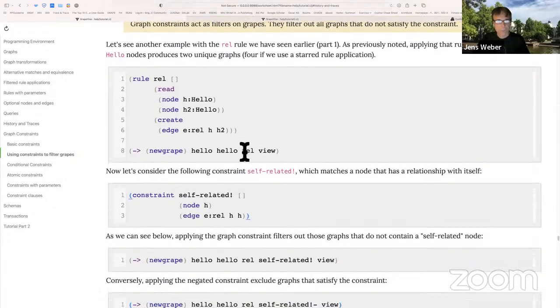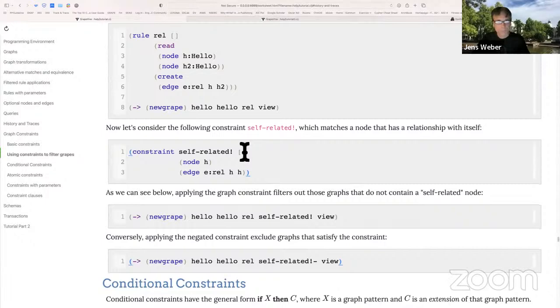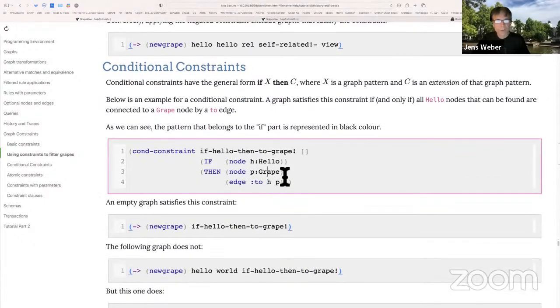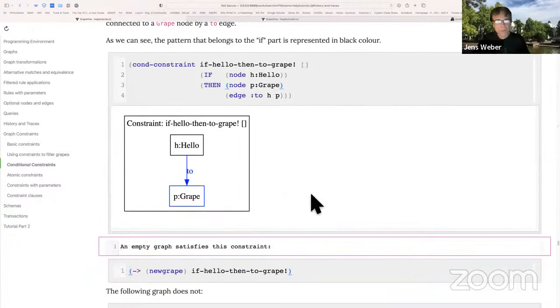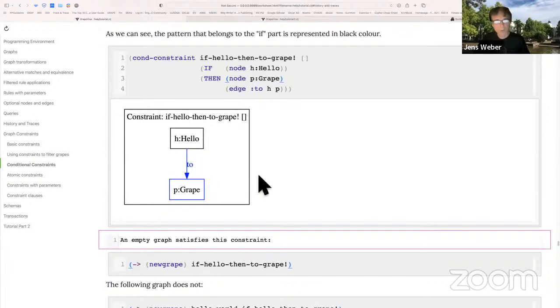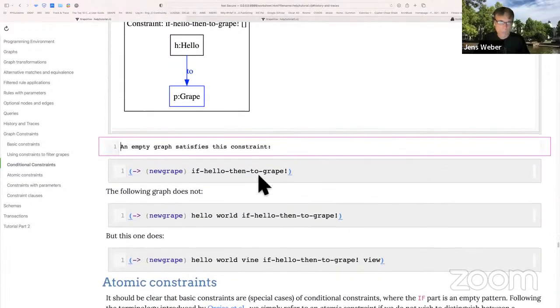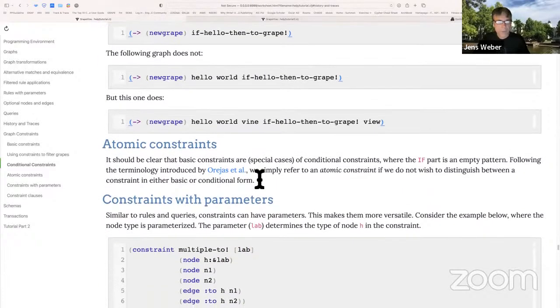We have more complex constraints. So these we call conditional constraints here, where this constraint says, well, whenever there is a hello node in the graph, it must be connected to a grape node in the graph. Constraints can act as positive or negative filters.